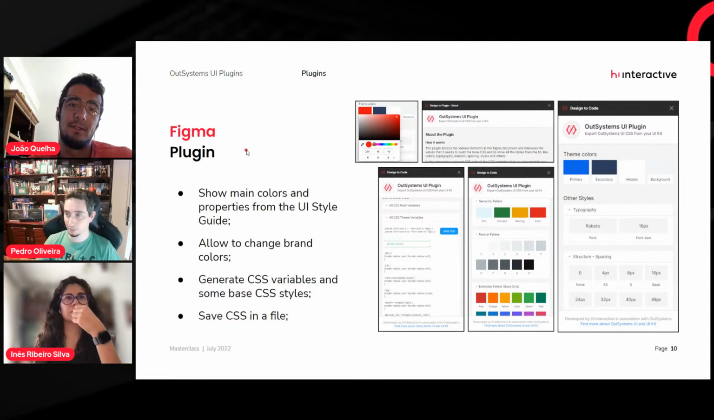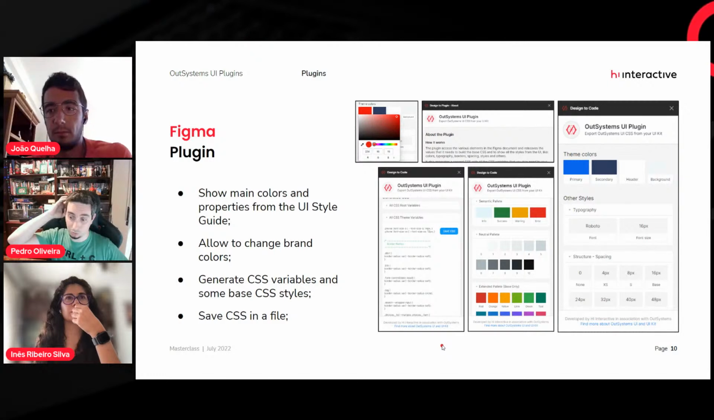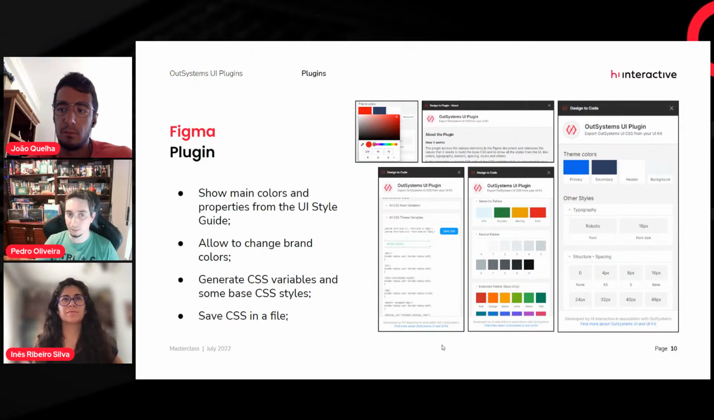So after the Sketch plugin was done, we start working on the Figma plugin. Okay, and then again, a different API. The document had a different structure, different rules. So we start exploring this. So then again, we end up with a plugin that is basically capable of showing all the colors, brands, extended colors, all the variables like styles for the font, spacing, shadows, all of that.